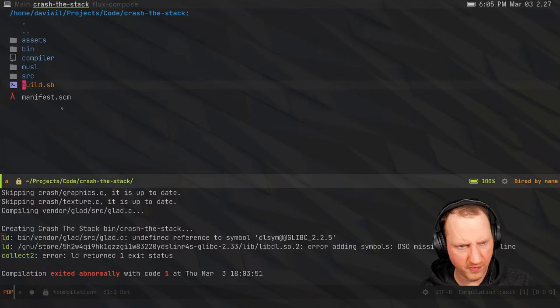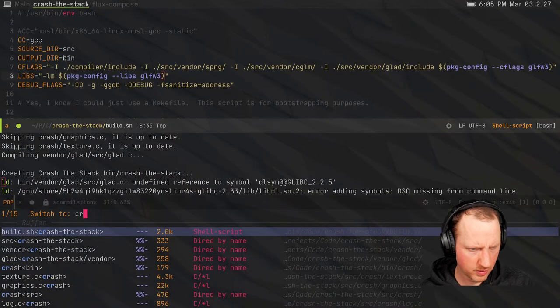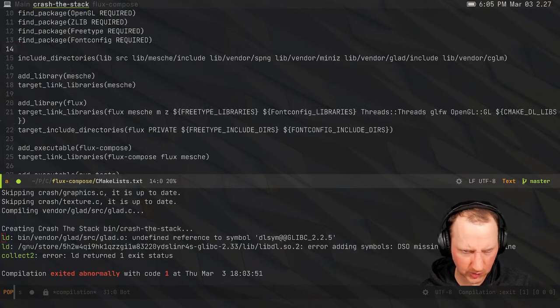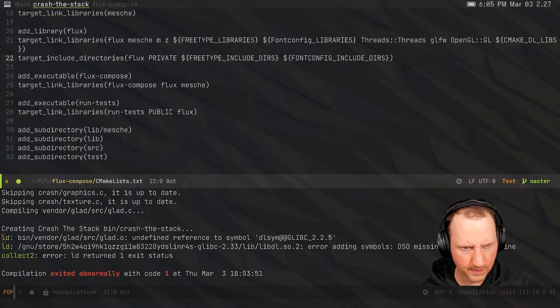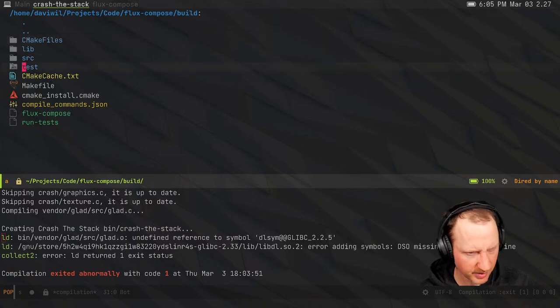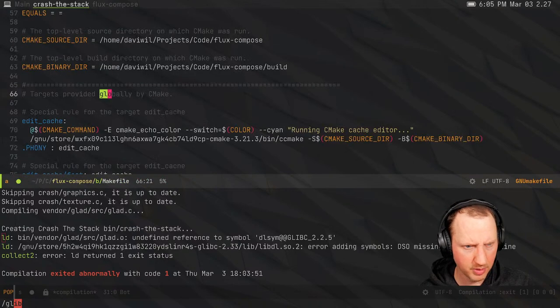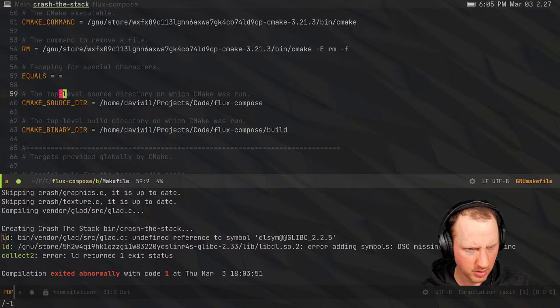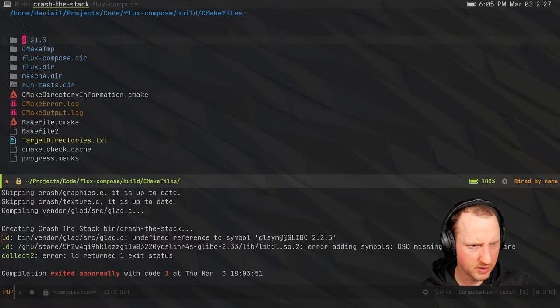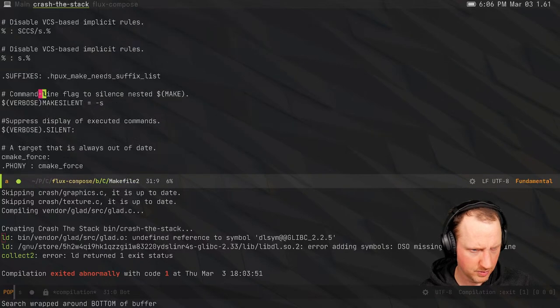Let's see. What if I go? If I go look at some of the stuff in the CMake folder, no, the build folder. Because there's some make files in here. glib-l. CMake files, make file 2. No.